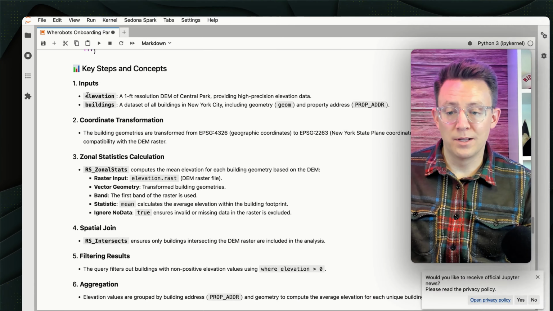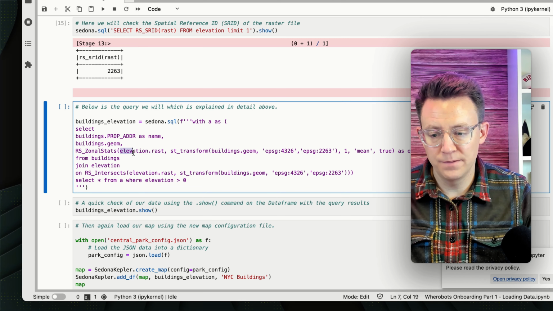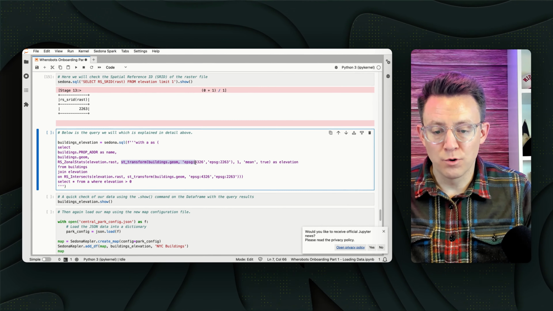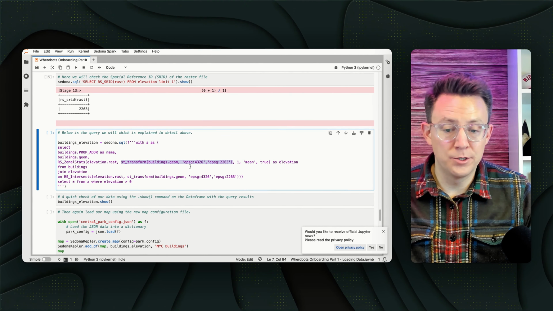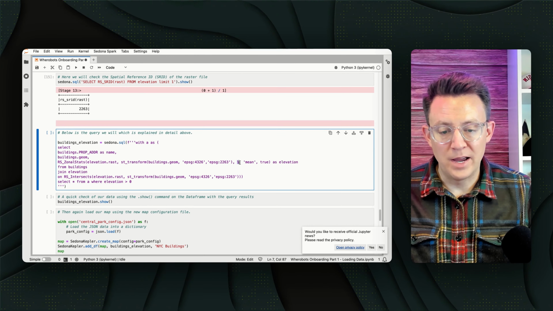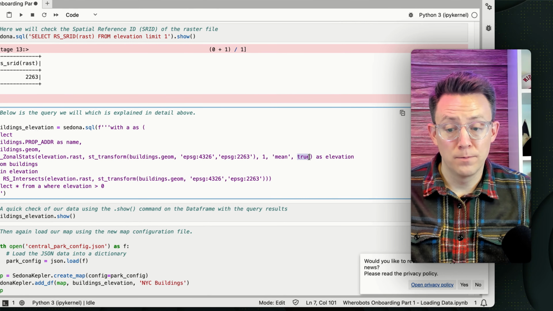I've created basically two queries here. This is contained in a CTE. I'm going to select the building's property address and give it an alias of name, the actual geometry of the building so we can put it on a map, and then our zonal statistics function. What this allows me to do is get the average across. So now we have our zonal statistics function, which has a few different arguments that it takes. First, the raster data set here. We're going to transform that geometry in the middle step here, so turn the geometry of the buildings from 4326 into 2263, so we can evaluate that a little bit better. The band of 1, we're going to evaluate the mean, and we're going to ignore the null data.